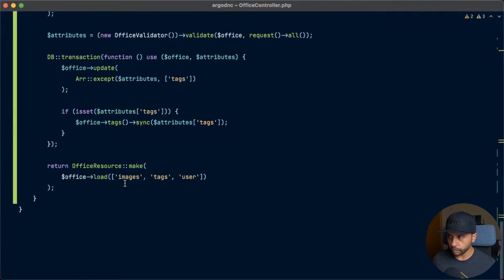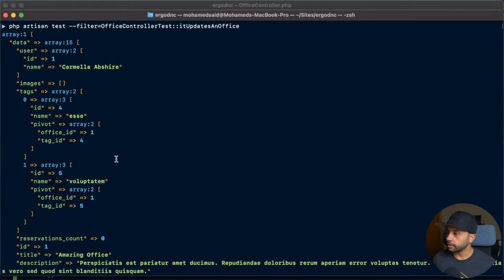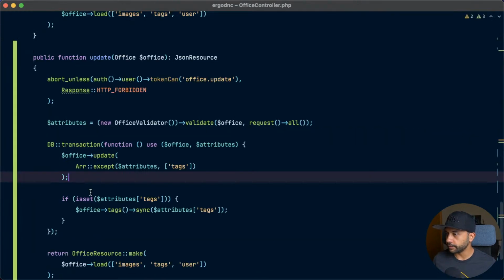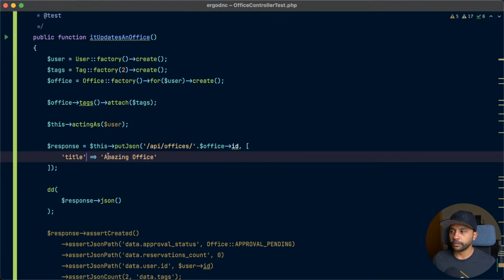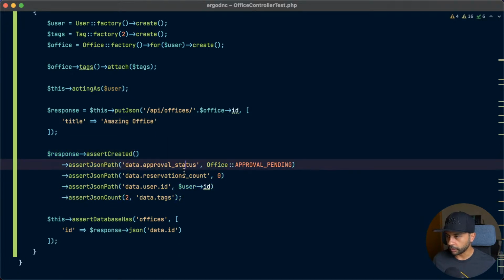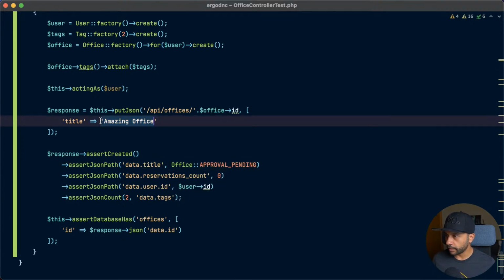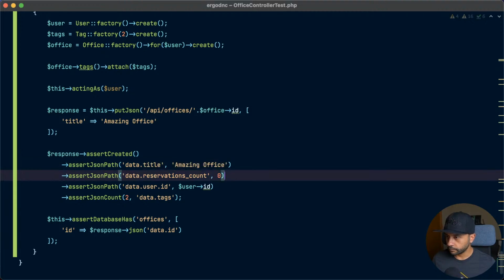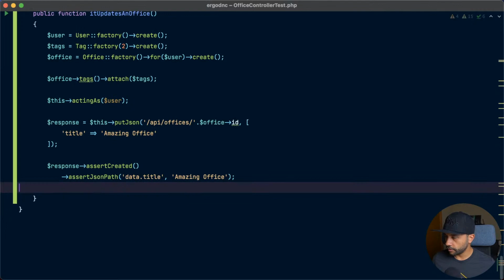If not, we shouldn't. If we run the tests again, we can see the office returned to us and the title was updated with the input that we provided. So in the office controller test, we provided that we wanted to update the title and make it amazing office, and we need to assert that this is what we got. So here we need to assert that the title was actually updated to amazing office. No need for this for now. And let's not assert anything in the database.